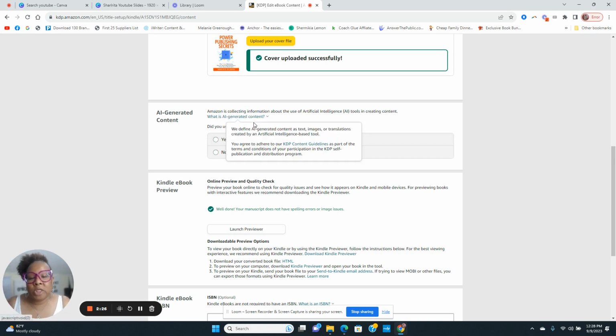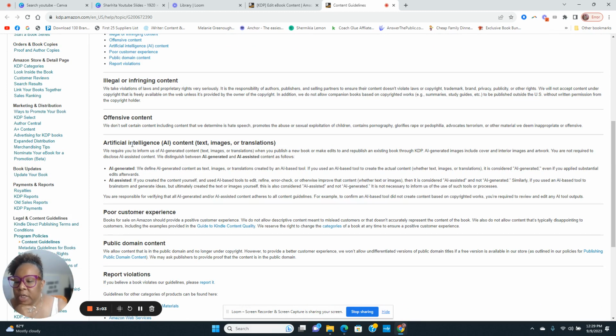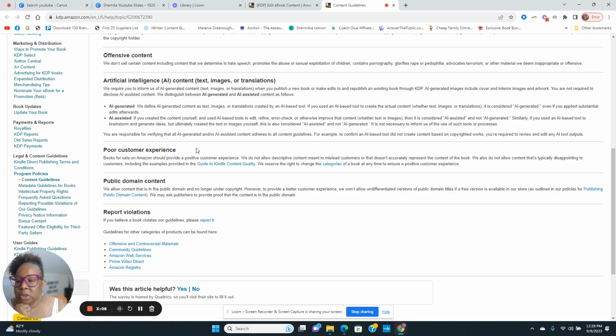Now, what is AI generated content? Now, this is according to KDP standards. We define AI generated content as text, images, or translations created by artificial intelligence based tools. You agree to adhere to our KDP content guidelines as a part of the terms and conditions of your participation in the KDP self publication and distribution program. So let me click on the KDP content guidelines and let's go over here. Okay. We're going to scroll down here to artificial intelligence.